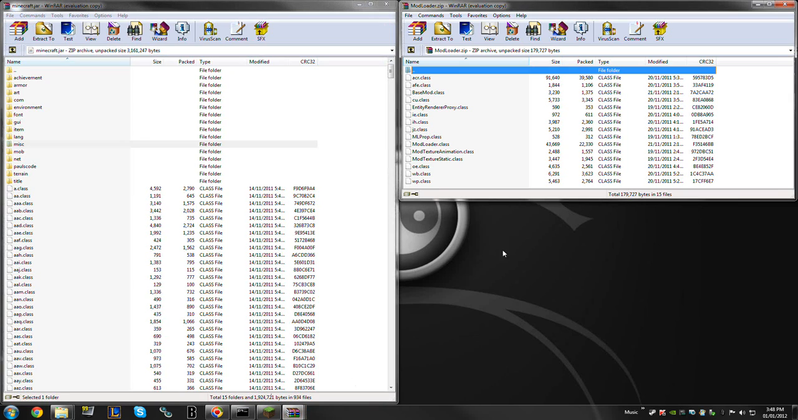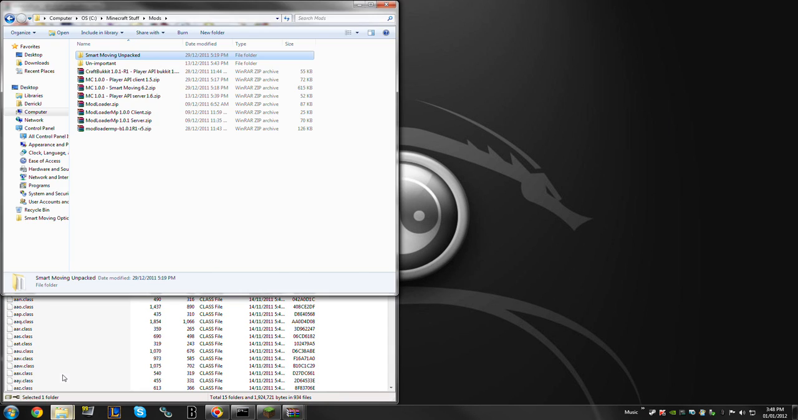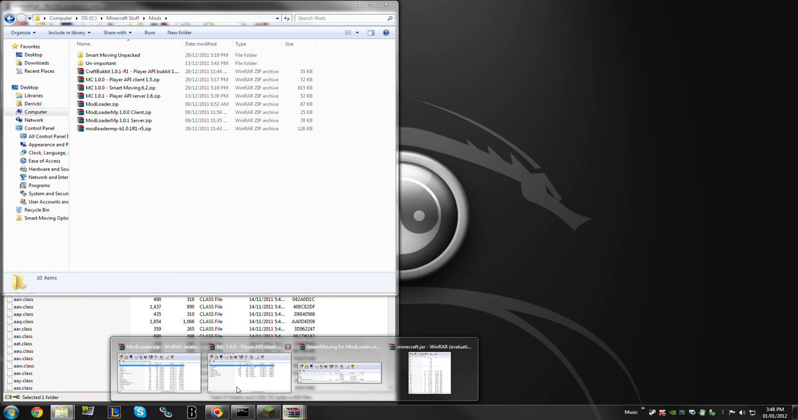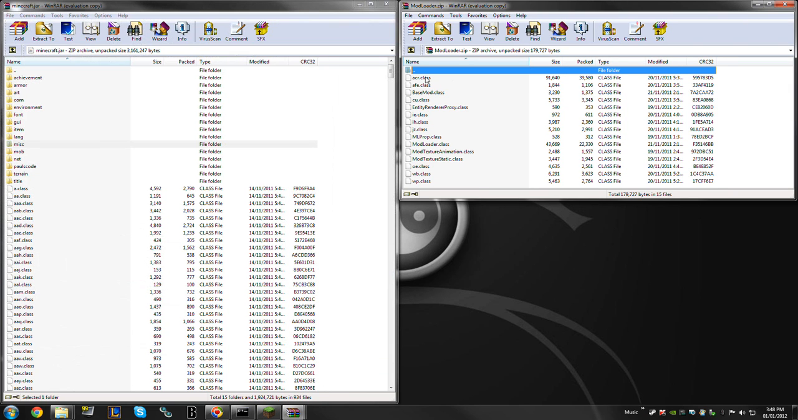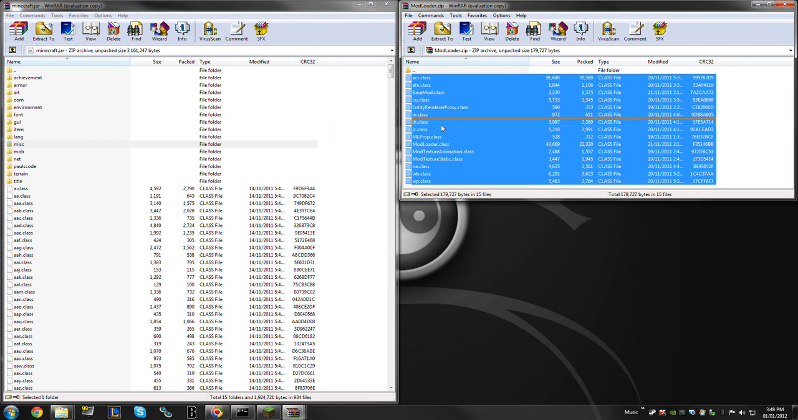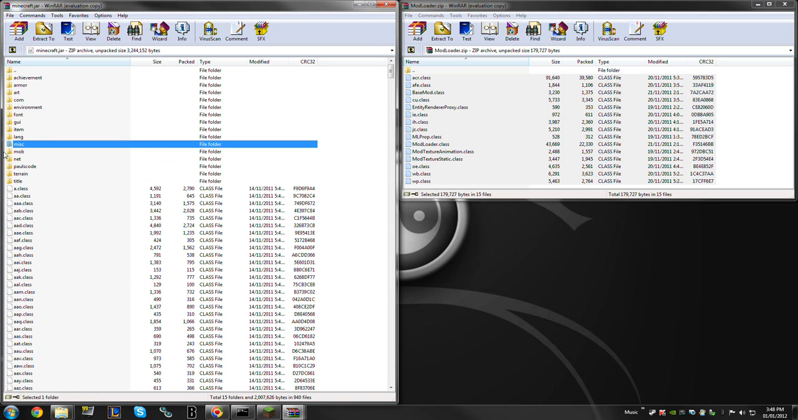So if we hop on over to our mods, you can see that we have all our mods here. So the first thing we're going to need is ModLoader. So we open that up and we have ModLoader. So to install ModLoader, all you do is simply drag all the files into your minecraft.jar. Now, be warned, do not drag over top of a folder or else you may copy the files into the folder, and you definitely don't want that to happen.